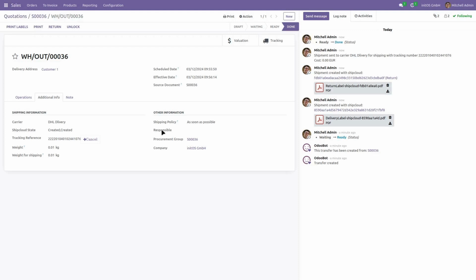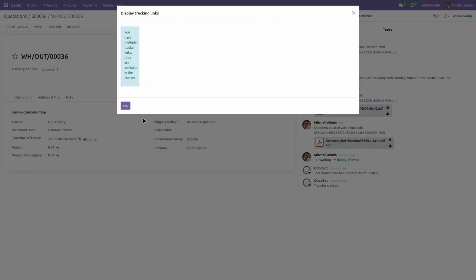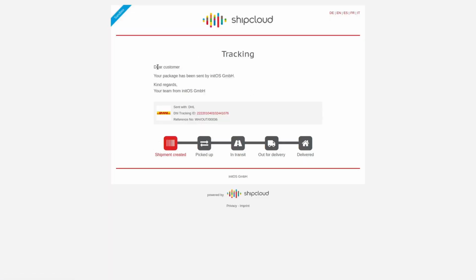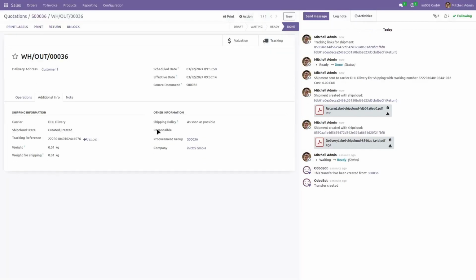So now I want to have the tracking of my package. I click on the smart button above here, tracking, and it will provide me two tracking links in the chatter. The first one is for the actual shipping, for the shipping to the customer. As you can see, it's a Shipcloud application. Okay, I go back to my Odoo, and the second tracking link is actually for the return label. So if your customer wants to send back your product to you and uses this.